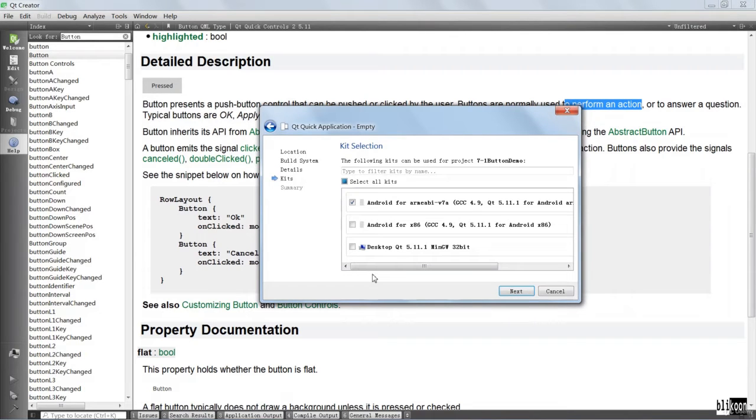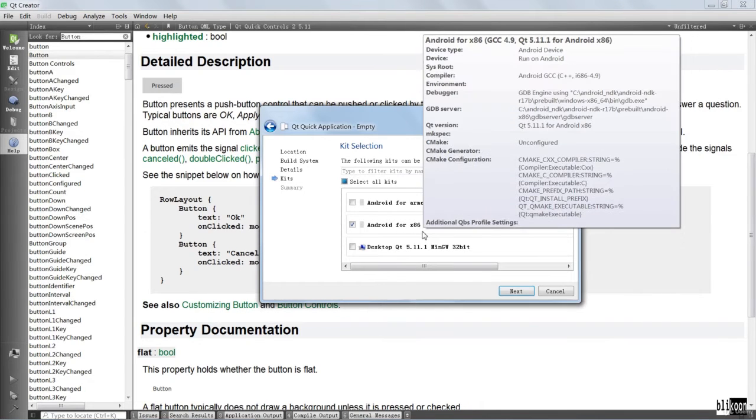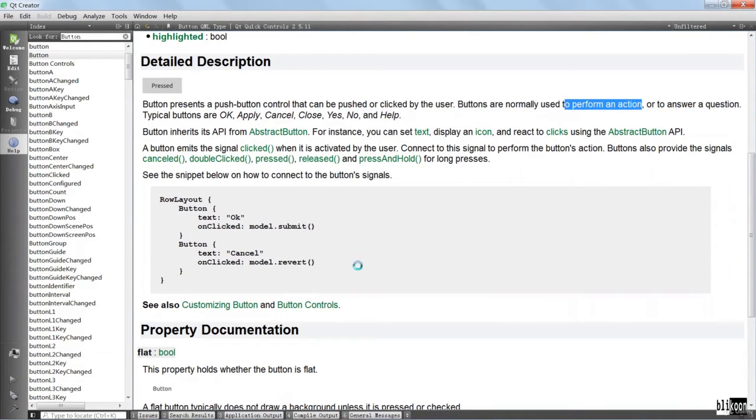Right now, because we want to test this application both on Android and desktop, we are going to choose the kit for Android, the x86 version, because we want to run this in a virtual device. If you use ARM EABI here, it's going to be very slow. So we choose x86, which speeds things up a little bit. We also choose desktop because this is our default environment we want to work on, and hit next and finish.